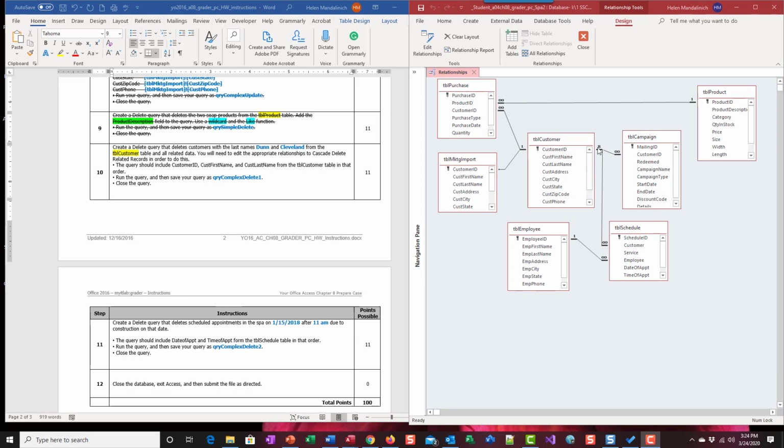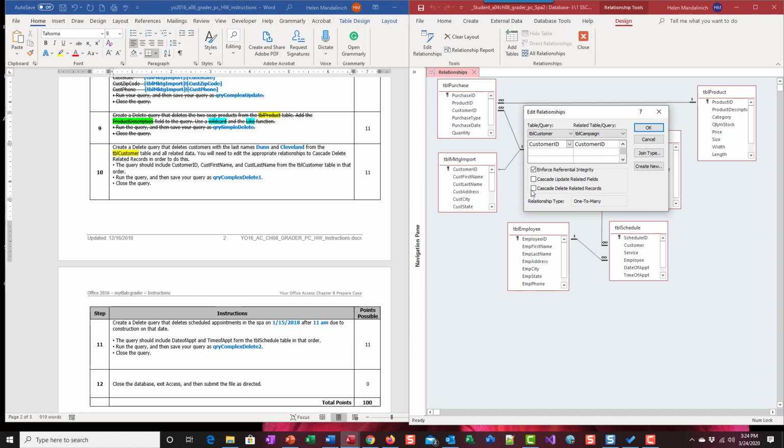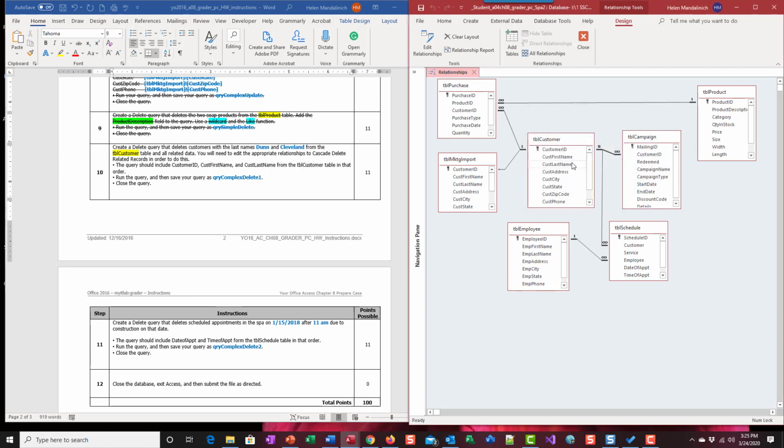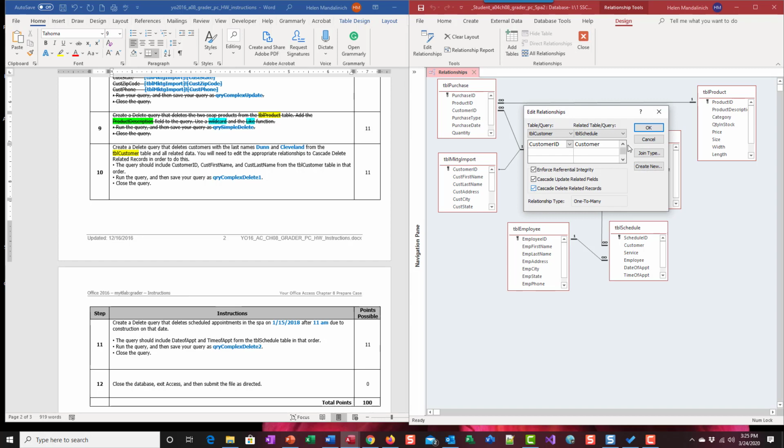So then the other relationships are between customer and campaign. So we've got to double click that and say delete the records there. And then this is the one to schedule, many, table schedules. We've got to double click on that and put that in.